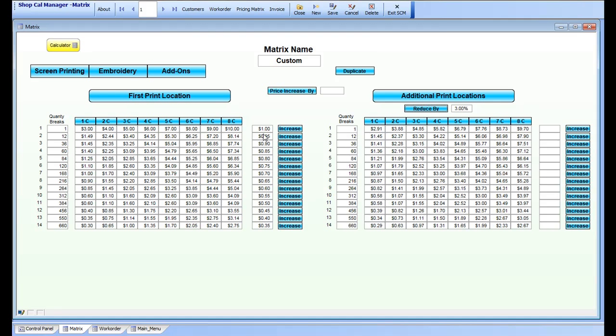We can also do the same thing with the increase by. If we wanted to, we could put that in here and increase each line that way.